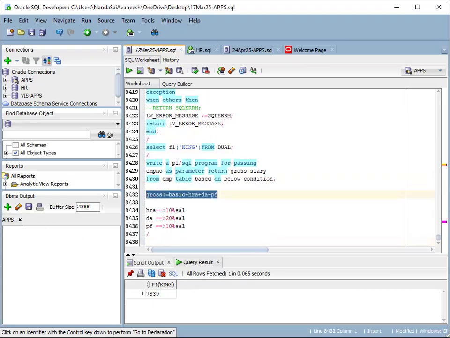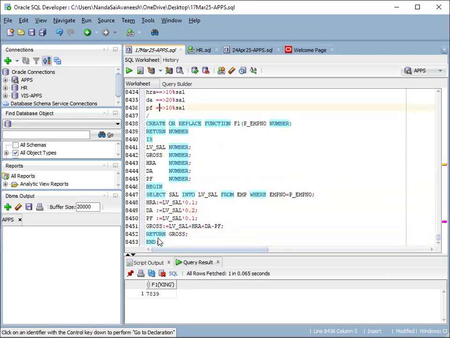So for this, we need to create a function. How will you create the function? Using create or replace function f1. What do we need to pass? Employee number, you have to pass it here: p_employee_number with its data type. Return number, since we will get a number only. Is lv_salary, gross salary, HRA, DA, PF, all are number data type. Begin select salary into lv_salary from EMP where employee_number = p_employee_number.